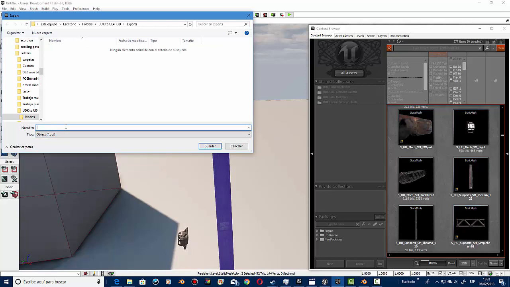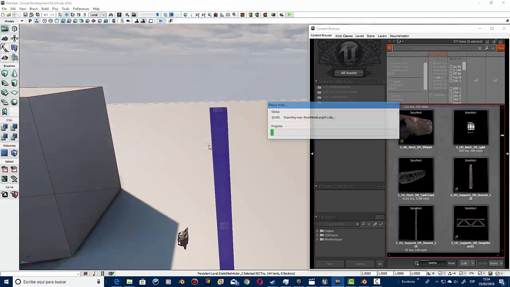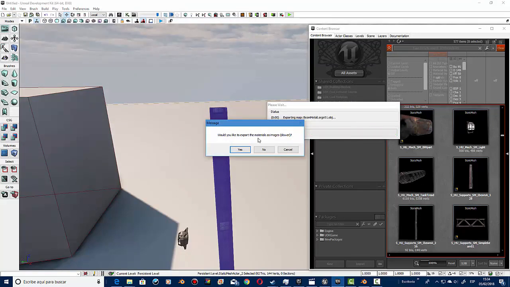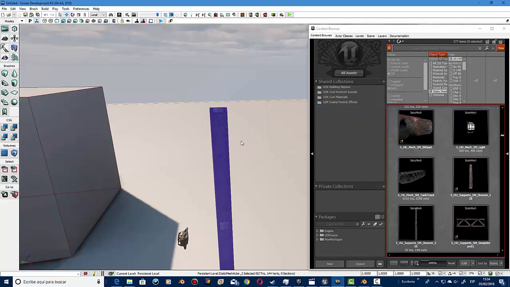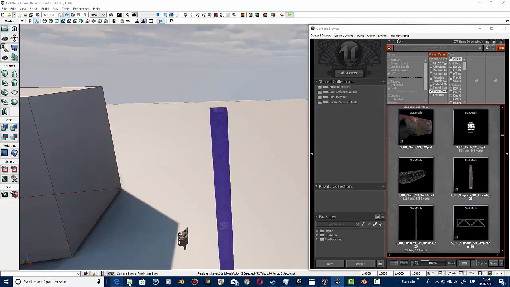So let's go over and type in here whatever we want. We're going to be calling this beam metal large 01. This is the way I'm going to be calling it because I don't really know if I'm going to be able to find it this way. So beam metal large 01, we're going to save it, and here's going to ask, would you like to export the materials as an image? We're going to click yes. Even though this is slower, this is going to take a really short time. See, it's already done.